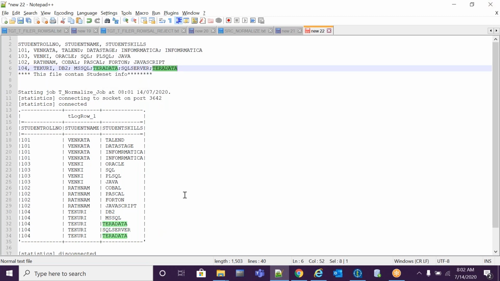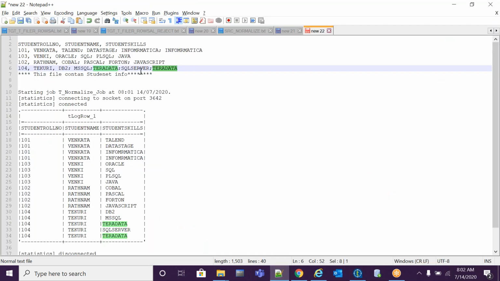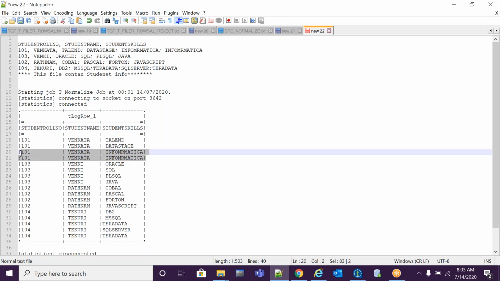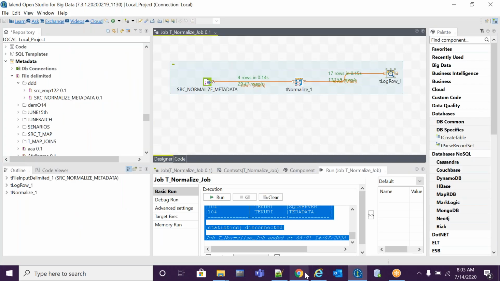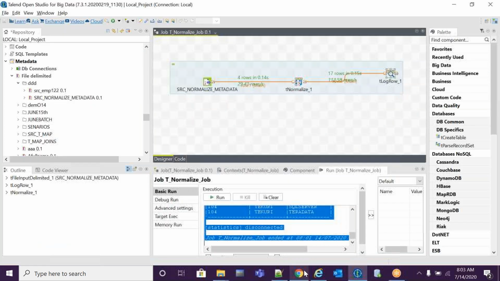Okay. Any doubts as of now? tNormalize. Suppose here in my target, it came duplicate. I don't want to load the duplicates. We have 101 Venkata Informatica. It's the same record, right? So I don't want to load it into the target. So in the tNormalize, actually I want to remove the duplicates, means we will take the tUniqRow component, right? In tNormalize also we can do it.